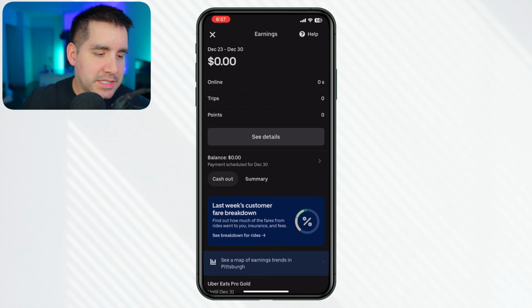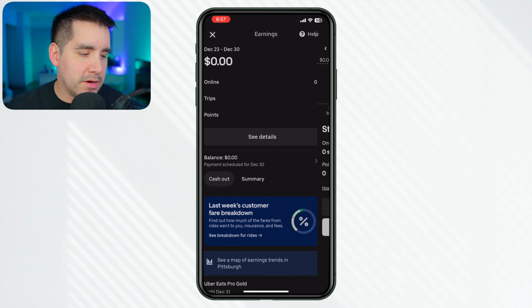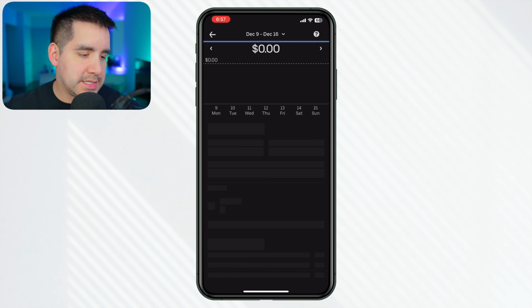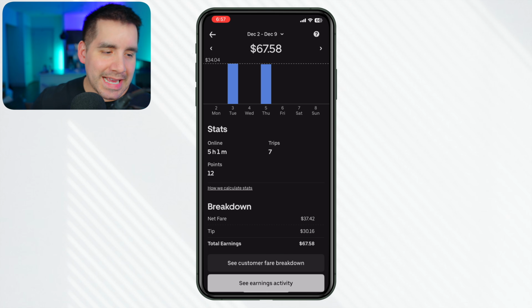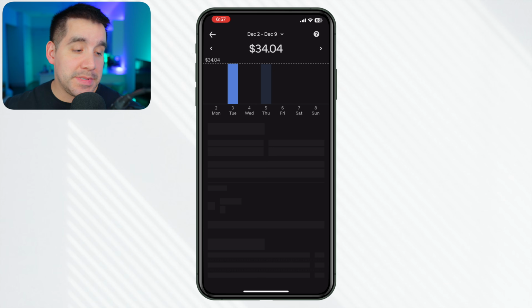Earnings tab below that, you can click on any earnings for the week. You can see further details here. So let's go to a week with some earnings on it. Let's look at this one right here, December 2nd through December 9th. And I'm just using the arrows to scroll between the dates. 67.58. And you can see here a good breakdown, honestly, of your earnings for that respective week. If I click on any specific day like this, it'll highlight just the day.